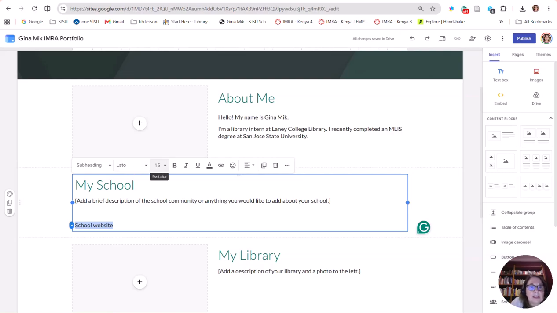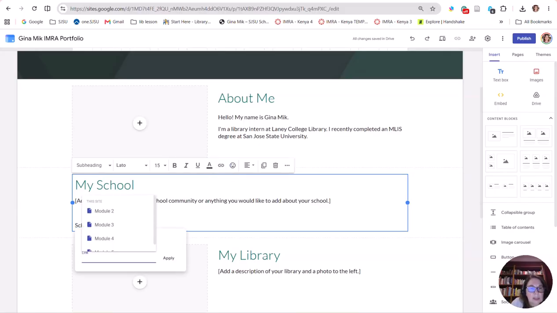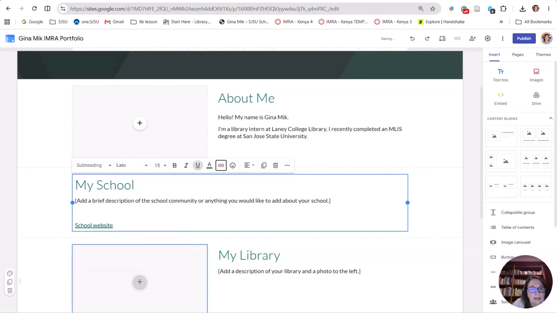Up here is a toolbar, and from this toolbar I'm going to click on this icon, which is the insert link button. So when I click on that, it opens up a place for me to type the name of my website, the web address. And once you've typed in the web address, you click apply and it adds the link to those words. So that's a way to add the link to your website.